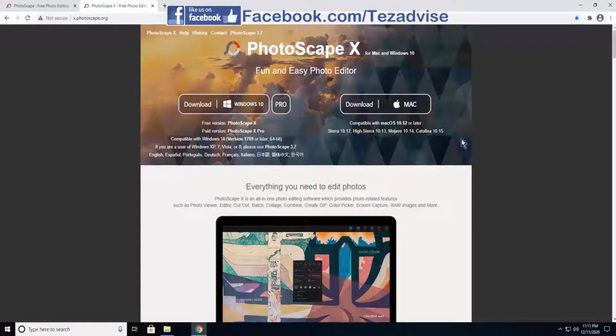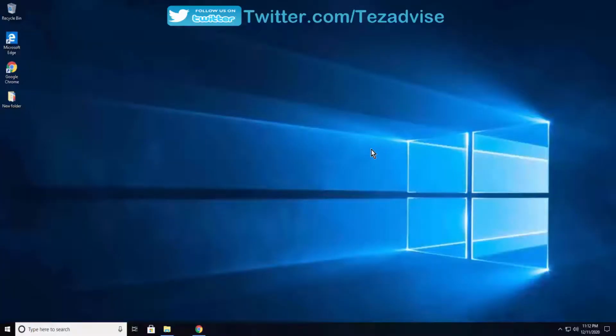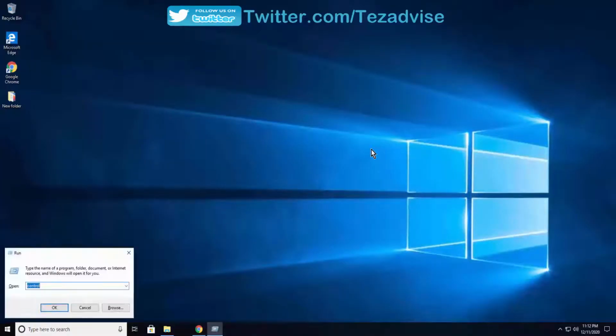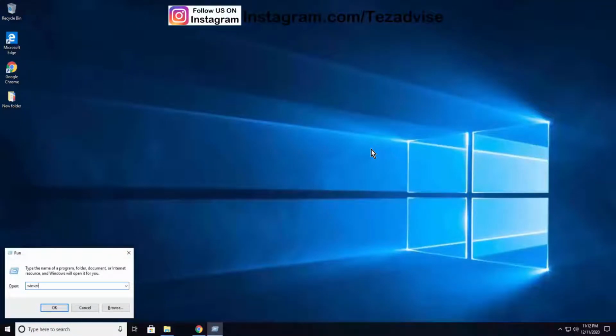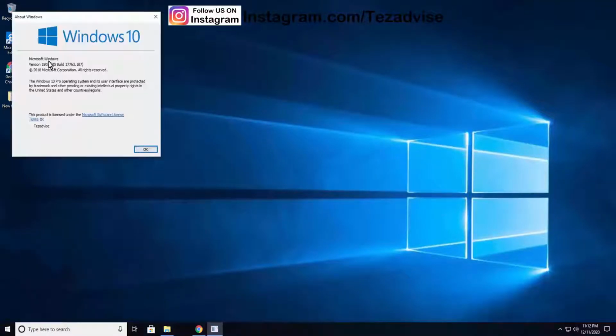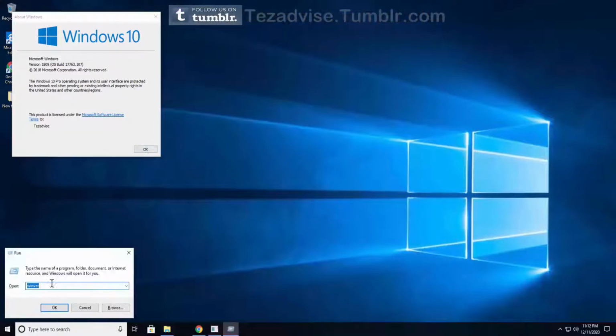I know some of you don't know how to check your Windows version. Don't worry, let me show you how you can check your Windows version. Press and hold the Windows icon, press R, type here WINVER, press OK. Here you can see your Windows version. It says Microsoft Windows version 1809 and you can see it in here. You'll get this window once you type this command and run.